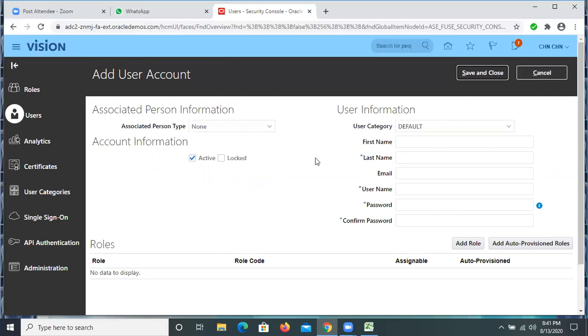Other things I will tell you. For the time being, I won't be touching this associated person type and all, because in subsequent classes I will tell you. I will tell you how to create a user and assign the role. That's all. Very important, those first two things, like the first slide.